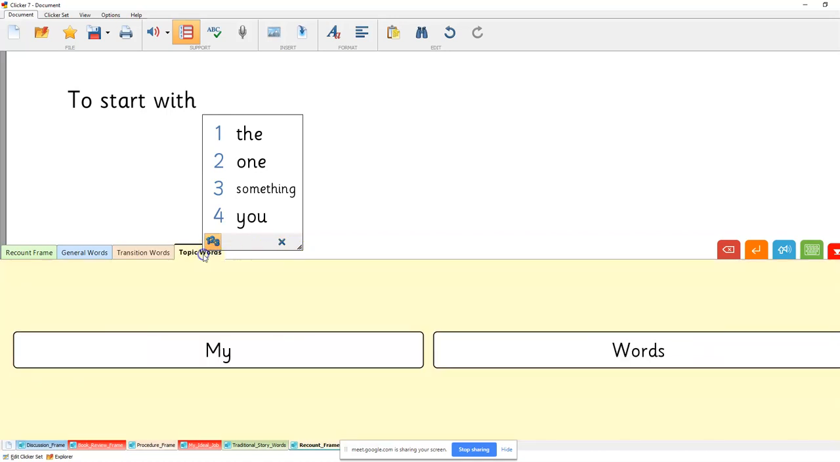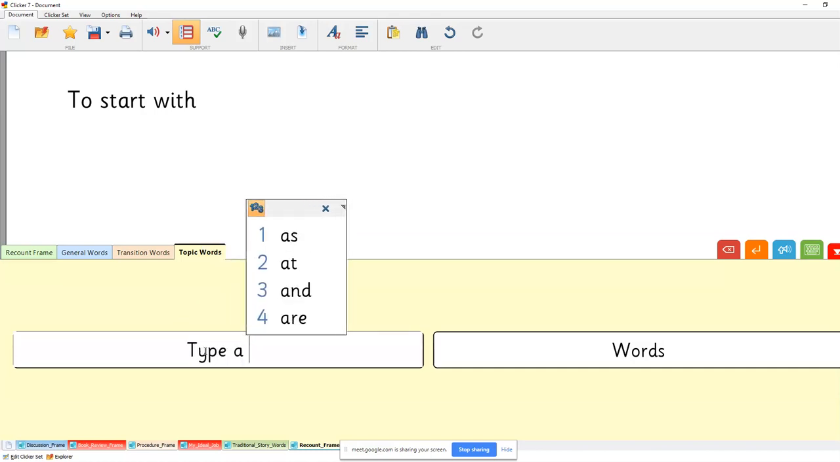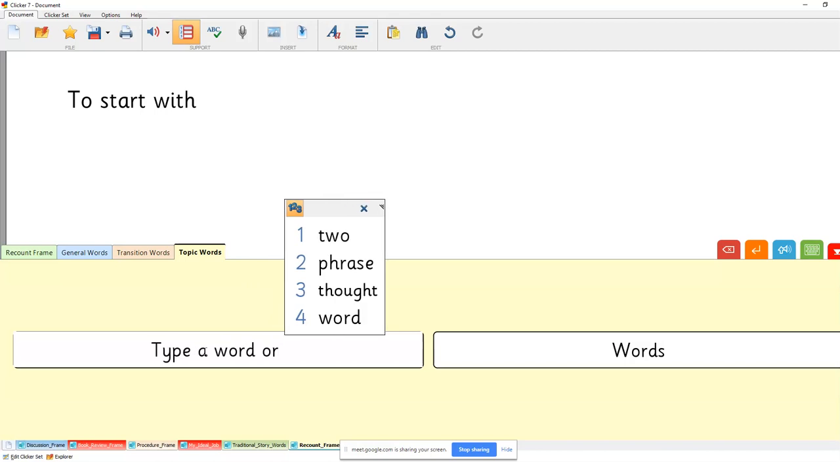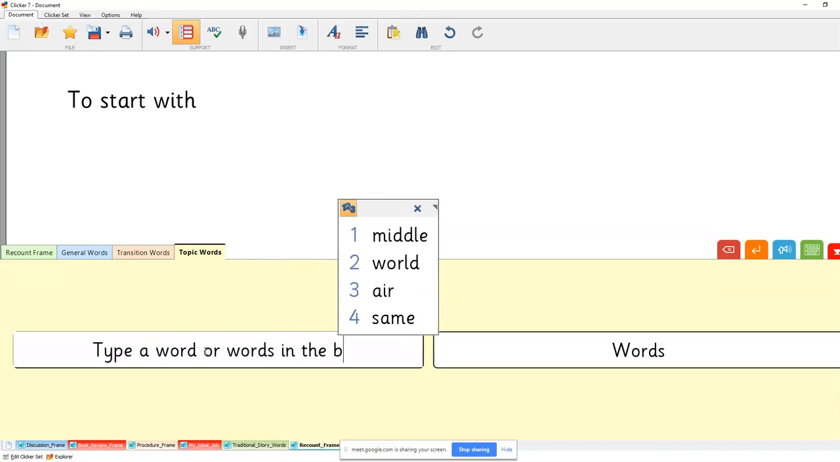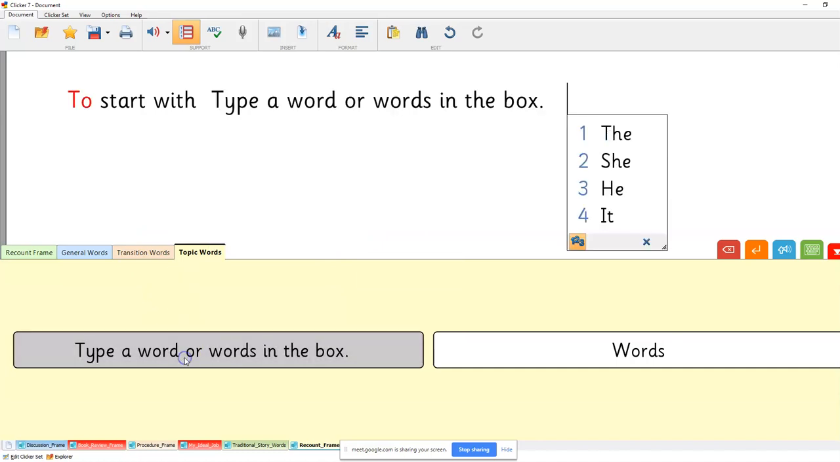So we can also insert topic words. Now, if you want to add a word, I hold down the Shift button, and I can go ahead and type a word or words in the box. And then if I left click on that, to start with, type a word or words in the box.